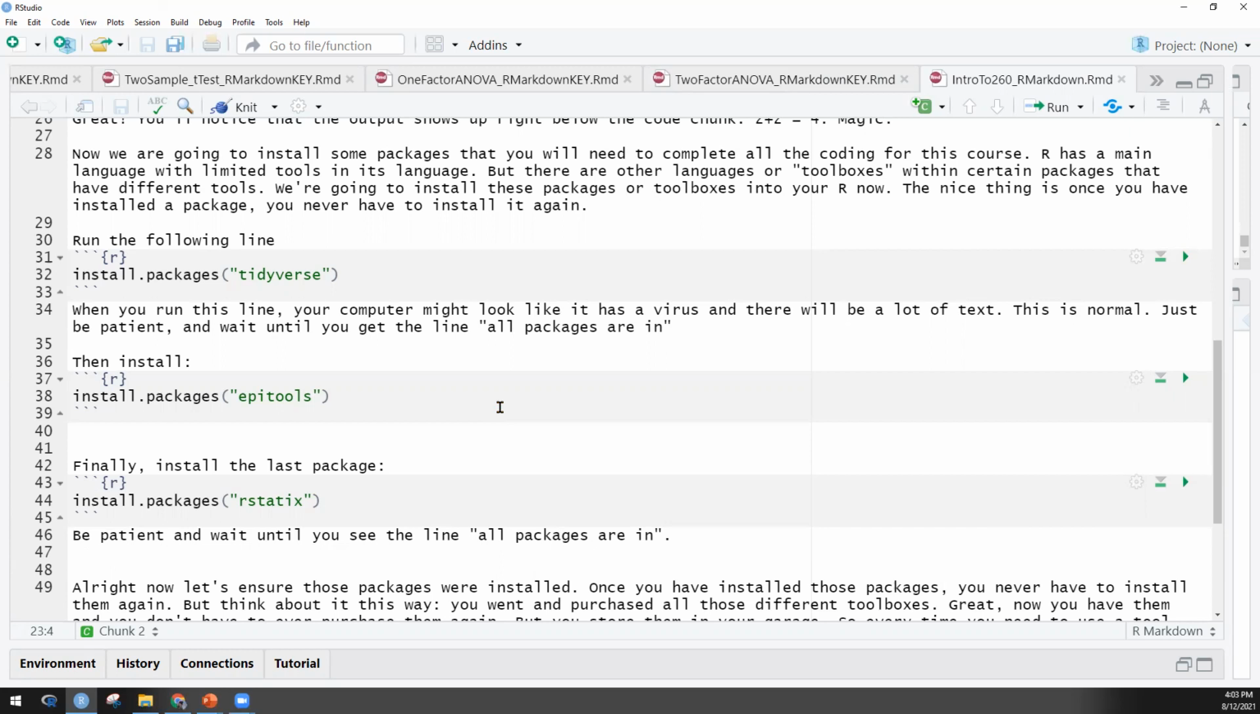So I want you guys to install each of those 3 packages. It may take some time, so be patient with it. And you want to just make sure you don't start installing any packages until the one before it has been installed. And the way you know it's been installed is somewhere on the bottom of the output, it'll say all packages are in, and then you're good to go to install the next one.